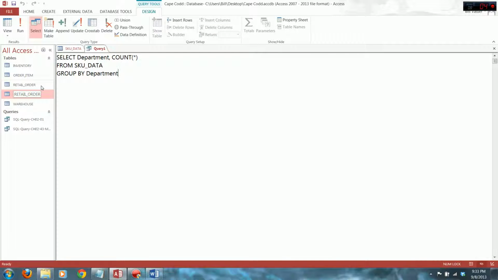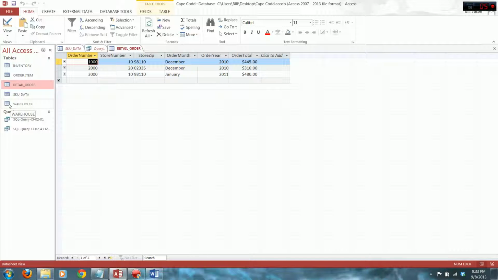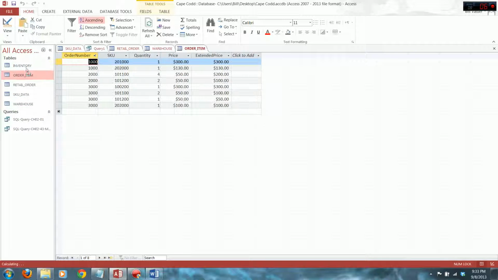Now you can perform grouping based on more than one field at a time. Let's see, what would be a good one? Oh, we could do order number. I want to know how much each order is in total. So for example, these 2 records belong to order 1000, and looking at the extended price, we can see that the total will be $430.